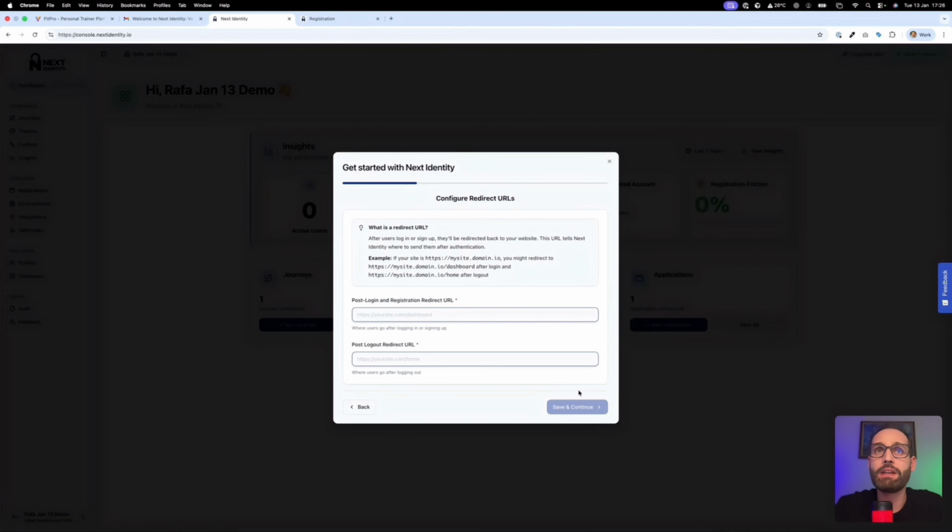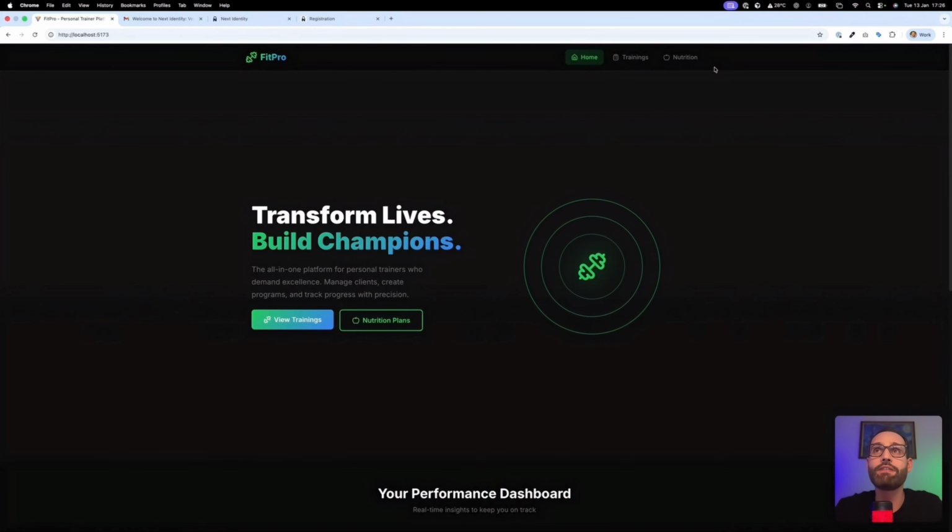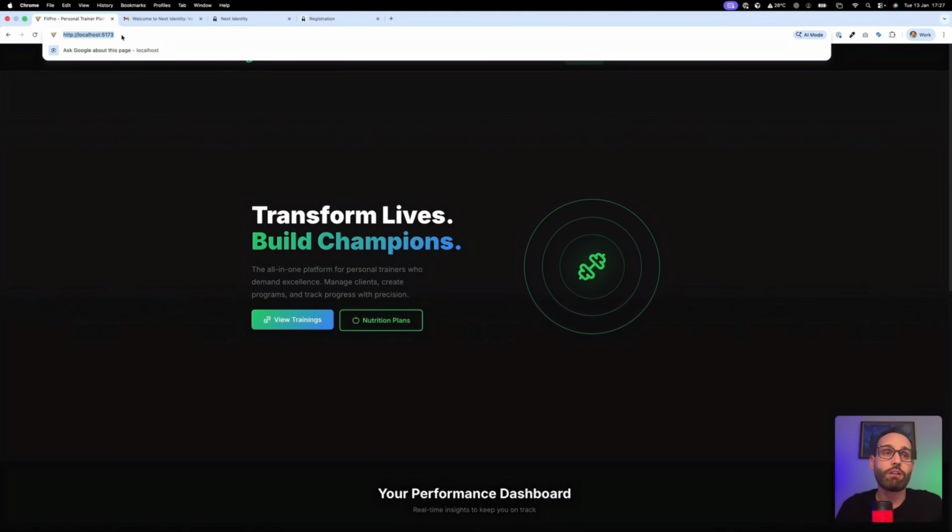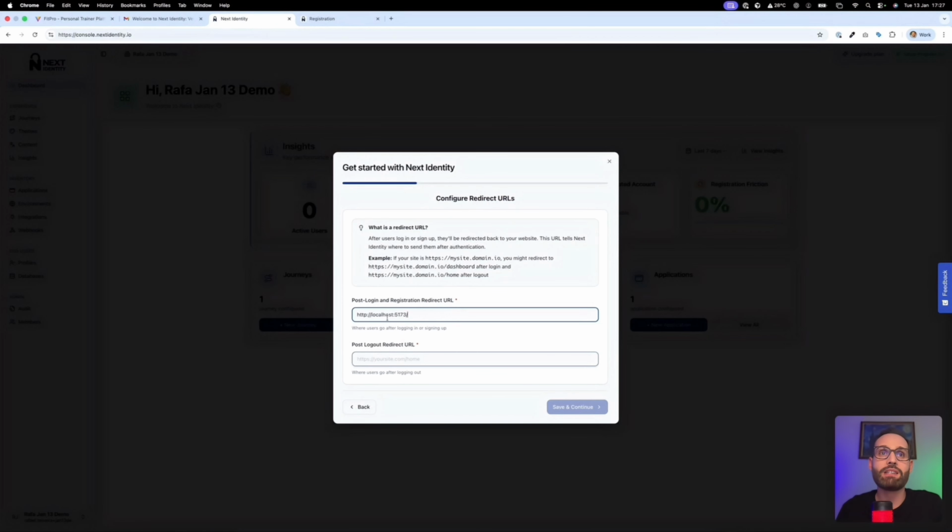In the next step, they request me to configure the redirect URLs. Basically, what it is requesting is where the user should be redirected after the login, after the registration, or even after the logout. In our case, our application is here. So if I have the sign in and sign up button and even the sign out, I want the user to be redirected to the home page. And since my page is hosted locally, I will tell it to redirect me to localhost. That's what I will paste right here.